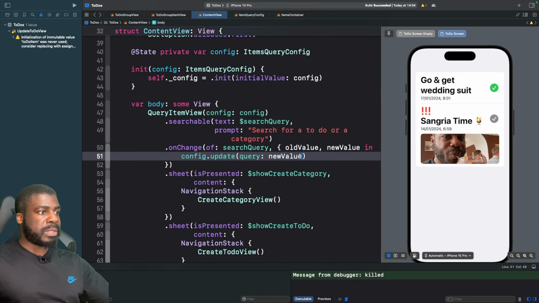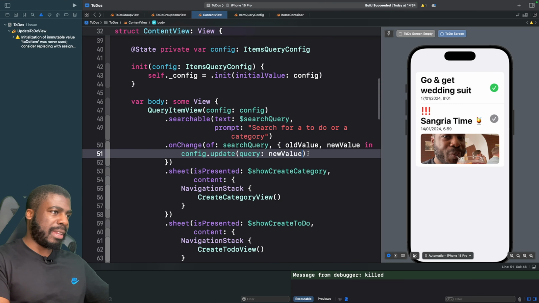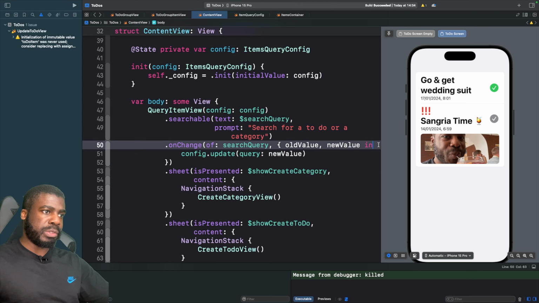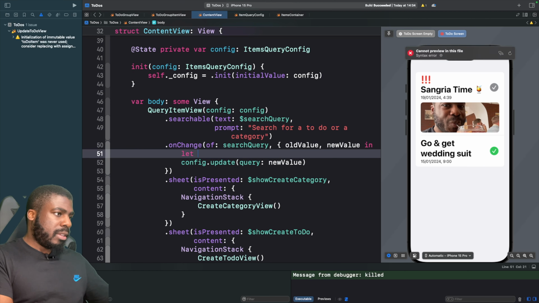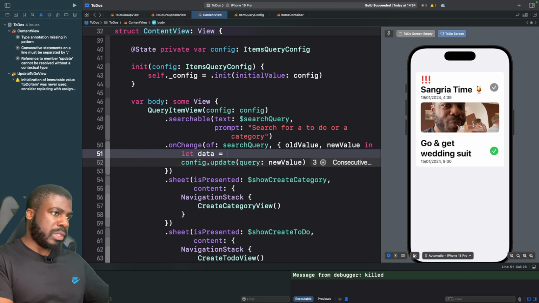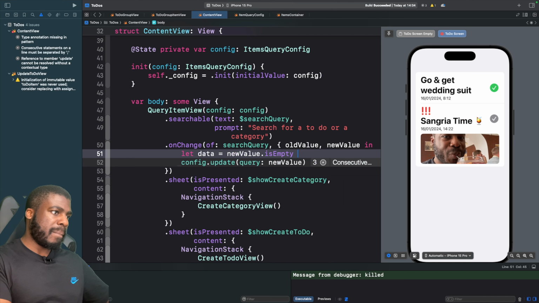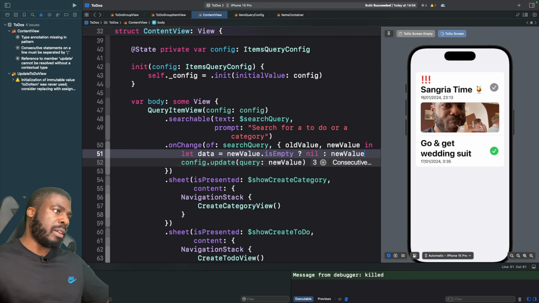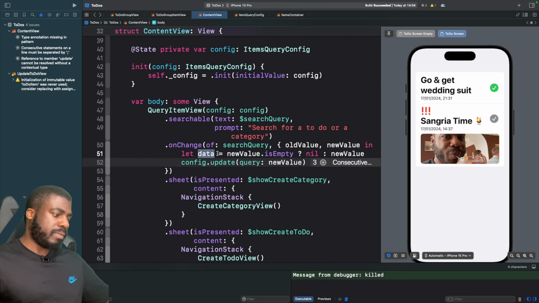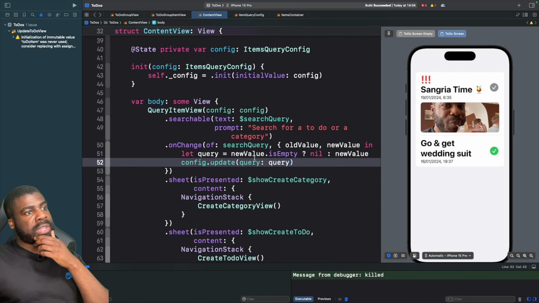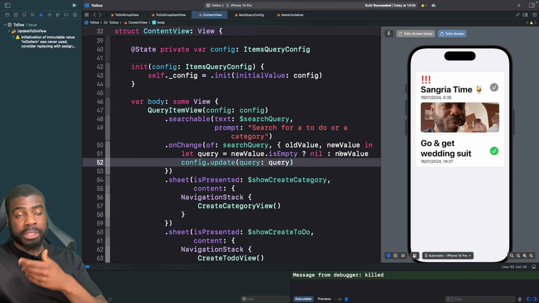All right, cool. What we'll actually do is make a small improvement, and we'll say if the new value, we'll just do it on the line here, new value is empty, then we'll just pass in nil, or else we'll pass in the new value, and then query. Actually, let's just change to query. Cool. So essentially, if you type in the search bar and there's nothing in it, then we'll just fetch everything, because we're passing in nil. Or else we'll use what you've actually typed in to try and search for something.